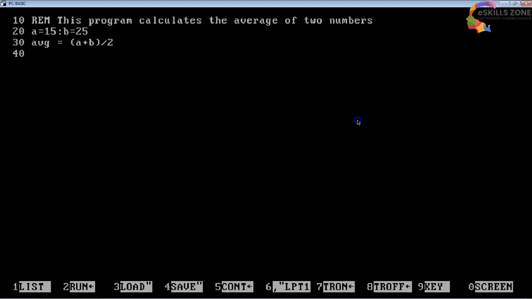Now we can also use a single quote apostrophe for giving remarks. The REM statement and the apostrophe, which we always put before the remark, work the same way. REM and apostrophe are both used to give remarks in the program. So this line will also be a remark: display the average. Now we give the output using the PRINT statement: "Average is equal to" and AVG, which is the variable storing the average. The average will be displayed here, and whatever is enclosed in double quotes with the PRINT statement will be shown as it is on the output screen.